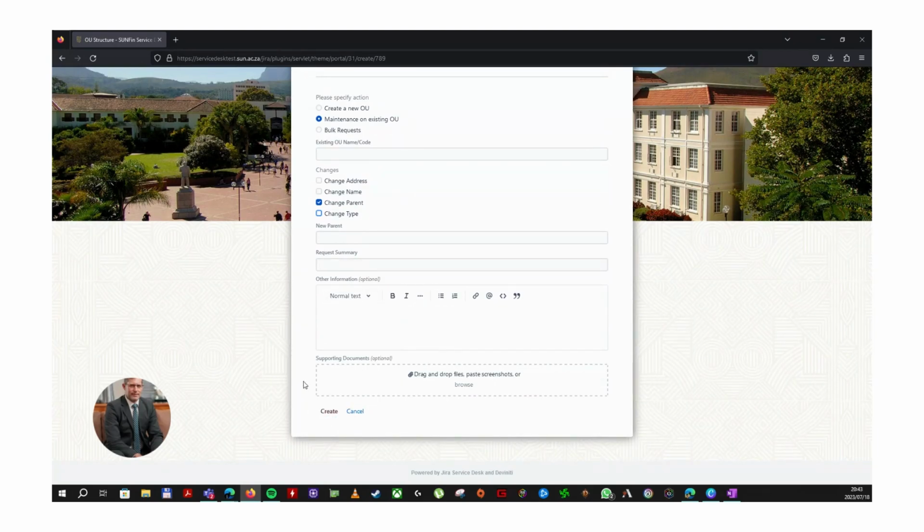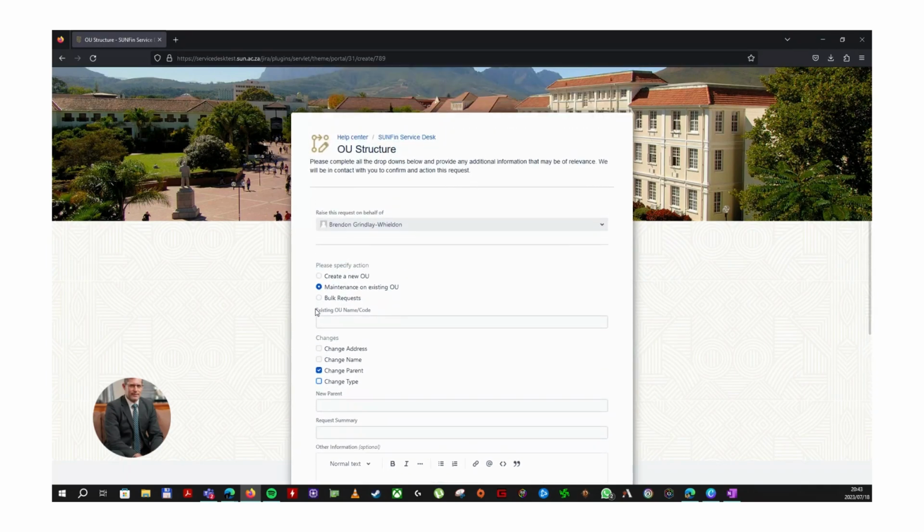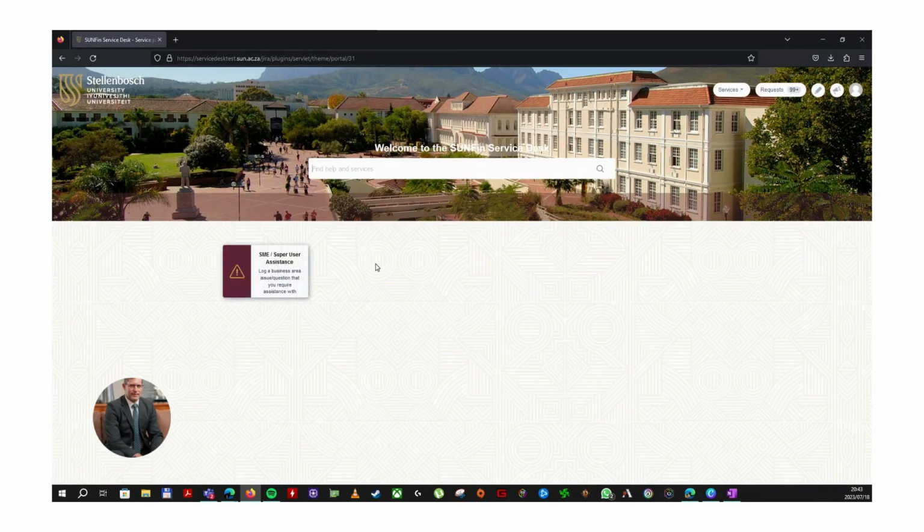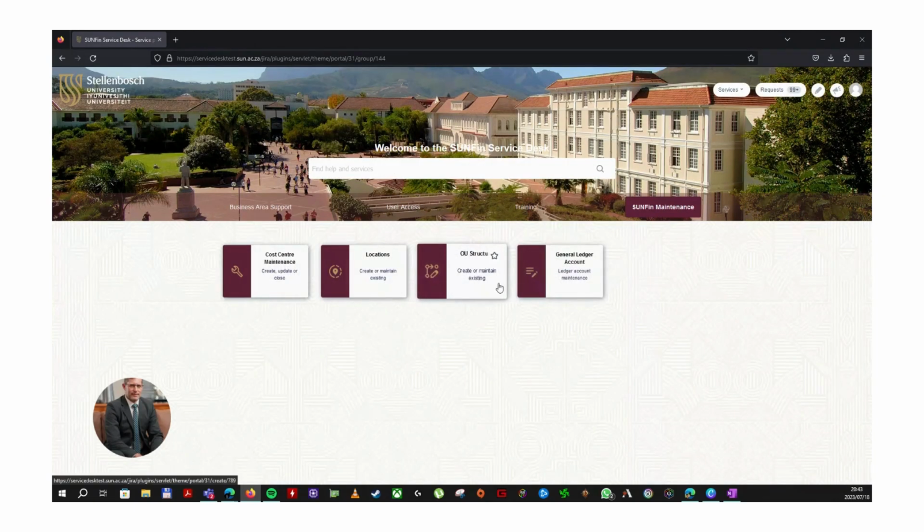Upon submission of this, it'll go through to the service desk agents, and they will respond with any further requests for information. And then general ledger account maintenance still needs to be built out a bit because of all the activities we did to clean up the general ledger accounts. We don't foresee much change in our current general ledger account landscape.